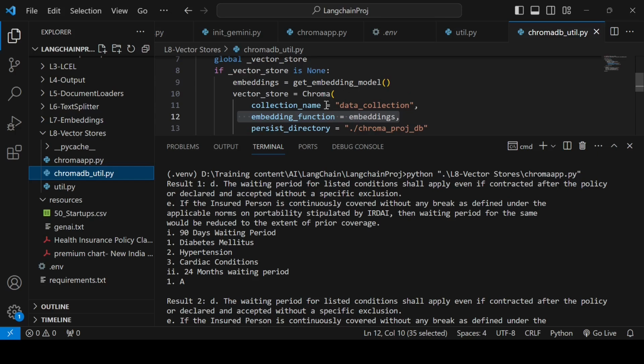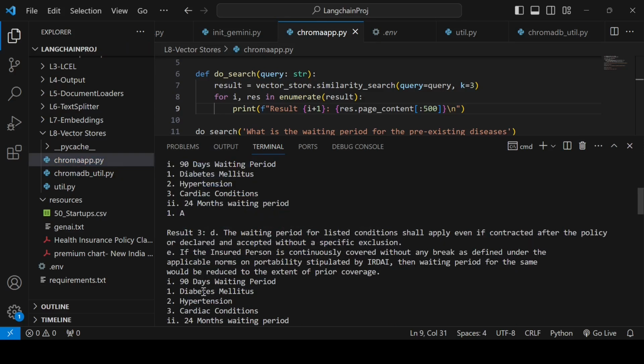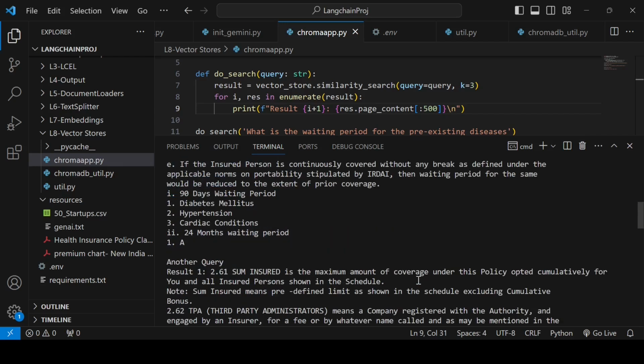When we create an instance of Chroma, it will create embeddings for the query also. Then it will do the similarity search, looking for the vectors which are in the same space. That's what you will get as a result. And k was 3, right? So we'll get 3 results for the first query: result 1, result 2, and result 3, where it looks like it got it right and it is giving some waiting period duration for some of the diseases.